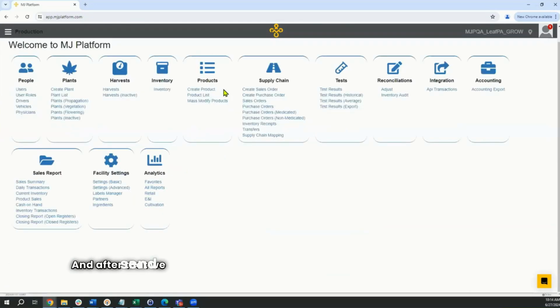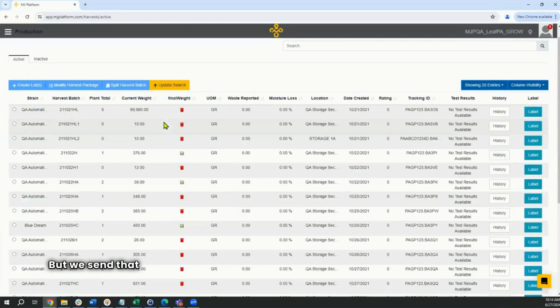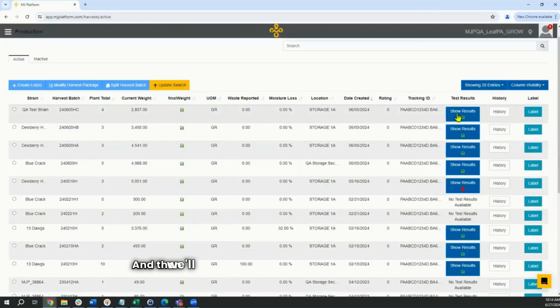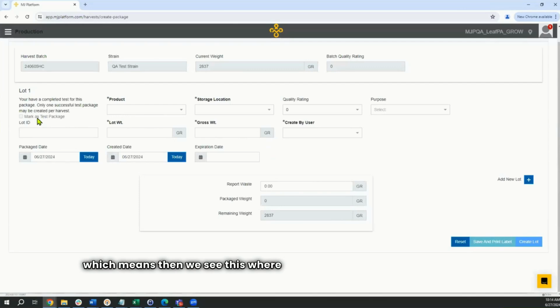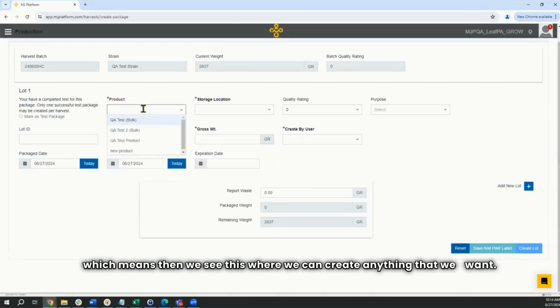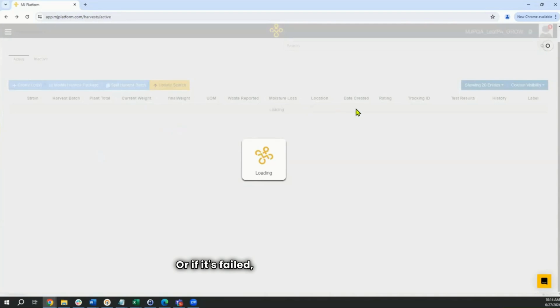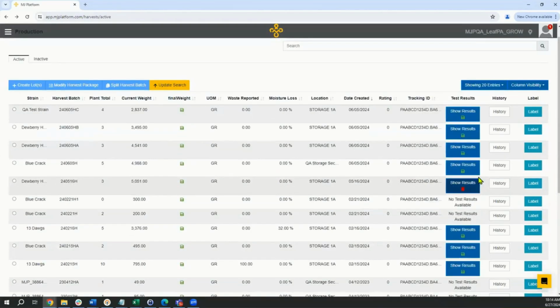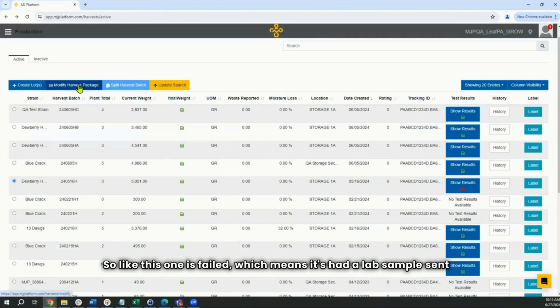After that, we send that sample package. We'll do that in a second here. But we send that sample package to the lab, and then that sample package gets tested. And then we'll see a failed or a passed come up here, which means we see this, where we can create anything that we want. Or if it's failed, we just can't do anything. So this one is failed, which means it's had a lab sample sent off that's failed.